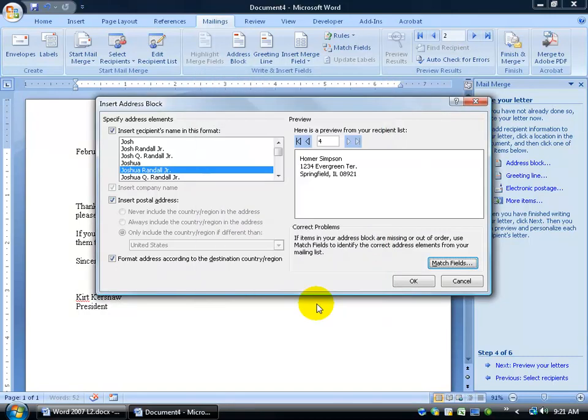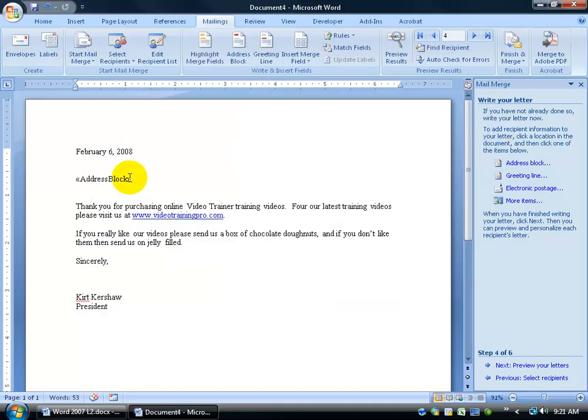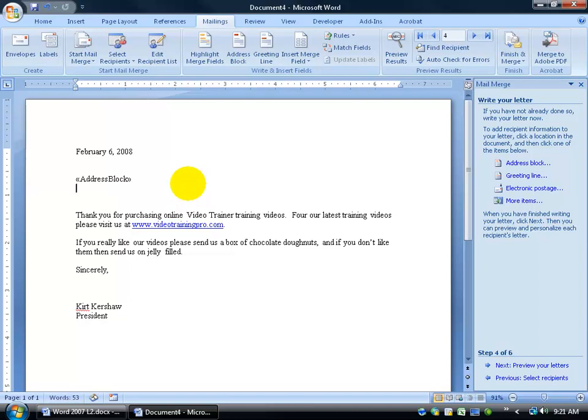Okay, enough of that. Click OK. And then if we're okay with that, we'll go ahead and click OK. And it adds the address block. It adds this little merge field right here. So that merge field will pull in the first and last name of whoever I have in my database and also their address.